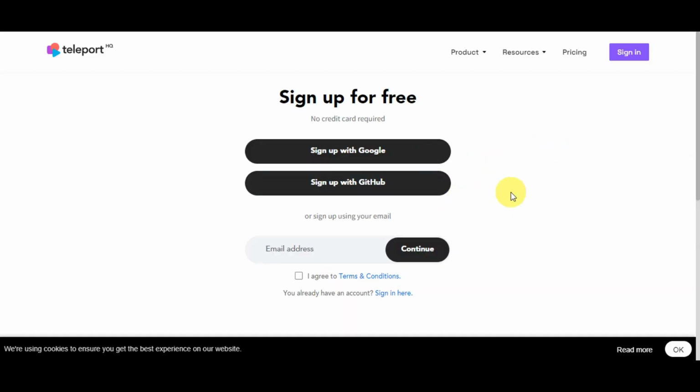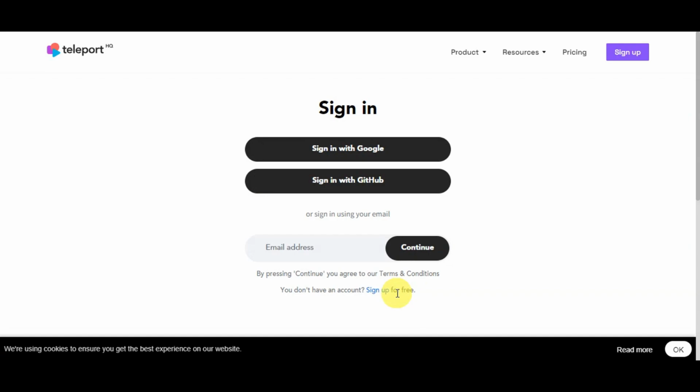It's free to create an account. As you can see, signing up is free and no credit card is required. We'll have the option in here to sign up using your Google account, GitHub, or you could sign up using your email. Type in your email address, agree to the terms and conditions, and click on continue. And if you have an account already, simply click on sign in here. It's the same process. You could choose if you want to use Google, GitHub, or email, and then click on continue so that you get redirected onto its dashboard.